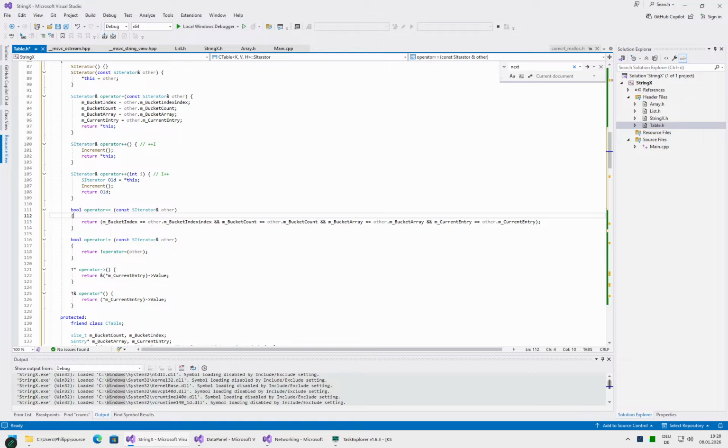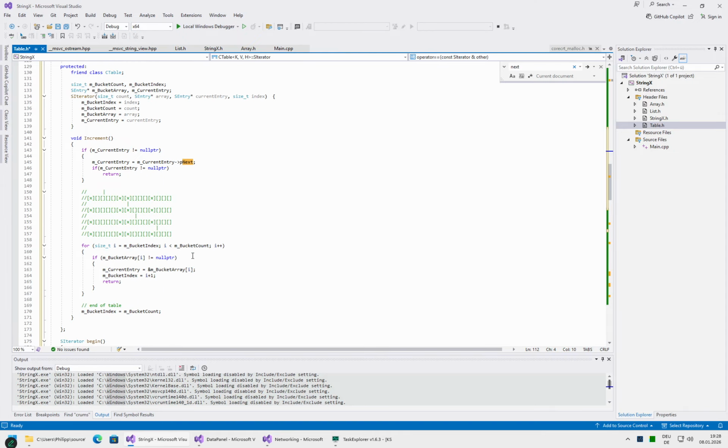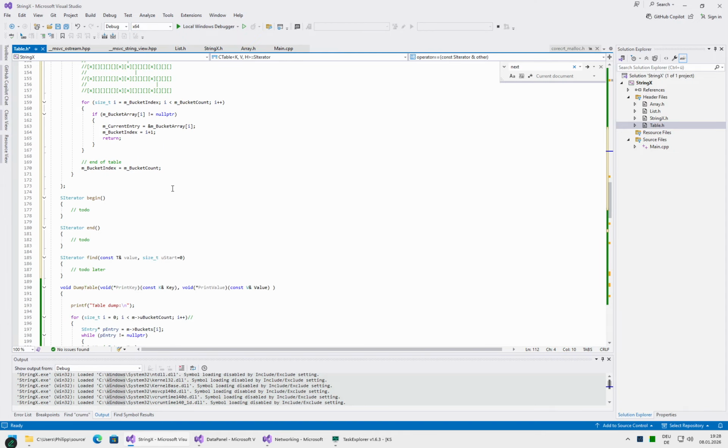Okay, so we have this. So what we are missing is now the begin function that will make the whole thing work. And yeah, so you need to implement that. Basically both begin and end functions. And then we can test whether it is working.